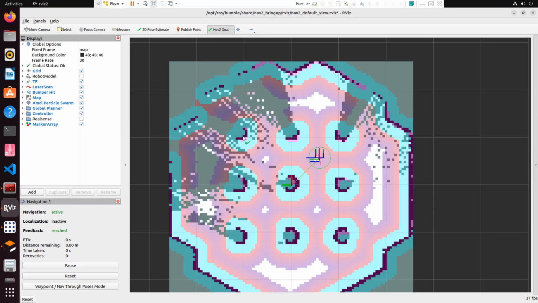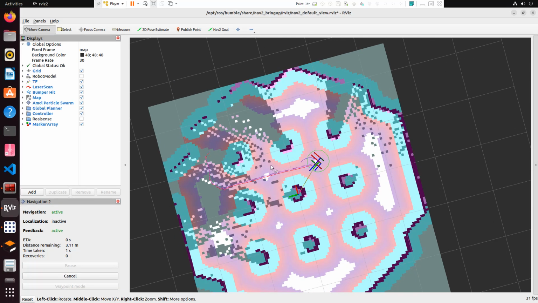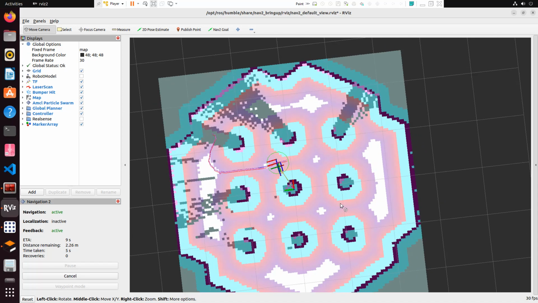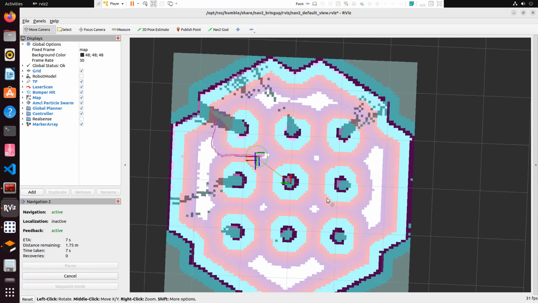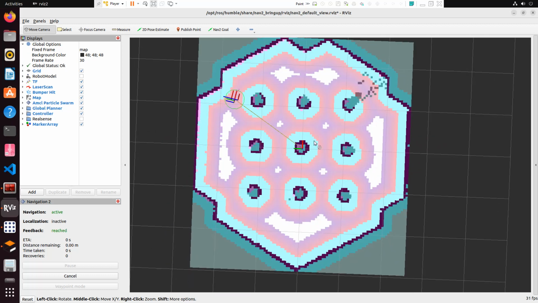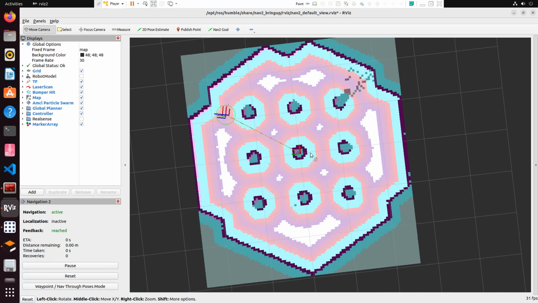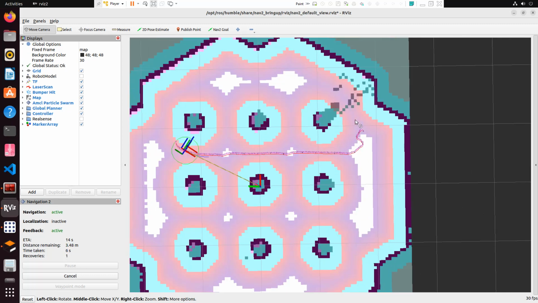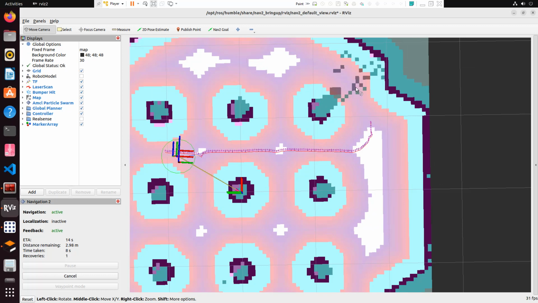So for example, if I'm giving a goal position here, the robot is trying to move, and it is moving to that, and automatically it is completing the map. Okay, and if I'm giving the goal position here, it is moving to that, and there are some areas that we need to fill up.